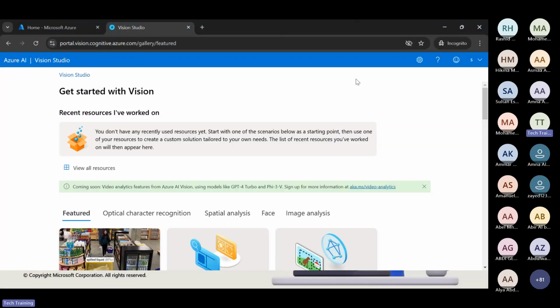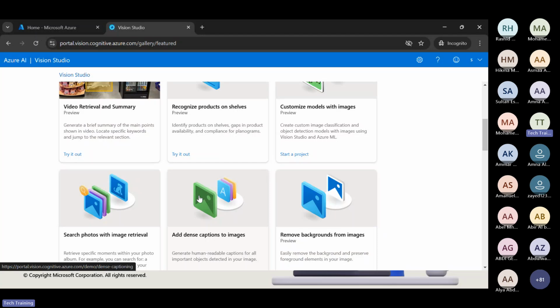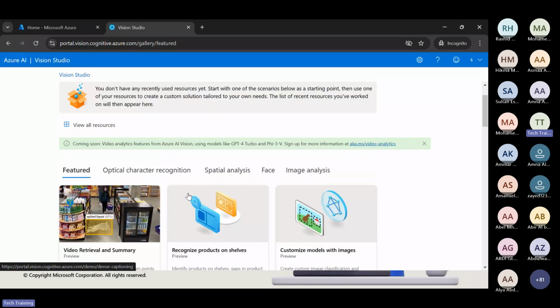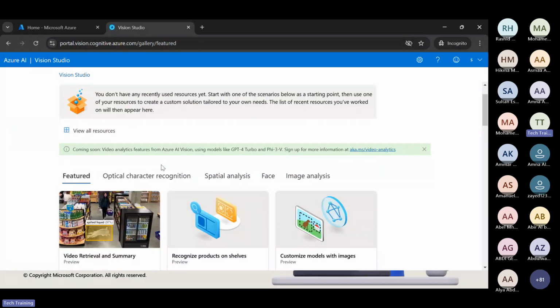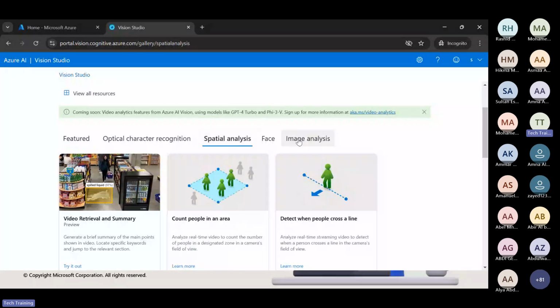It has run now. This is our interface with the Vision Studio. All of us will be reaching this screen. As you can see, it has different things that we can use in order to start working with the Vision Studio. The first thing that we have talked about is the image analysis. So this is the image analysis tab.